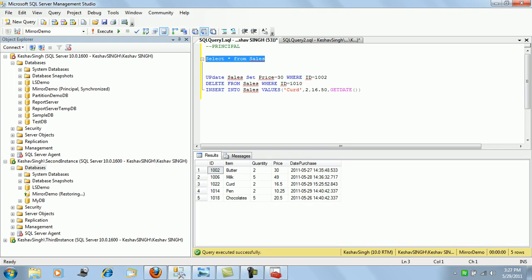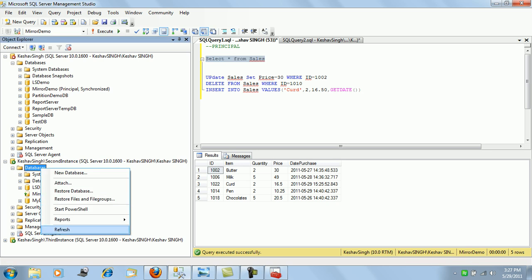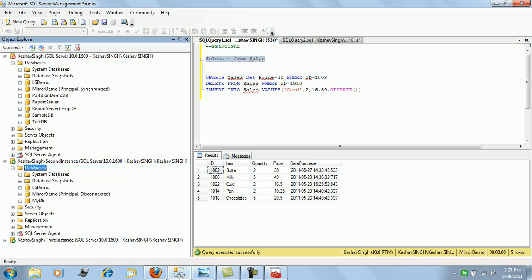So this is down now. Let's see what happens to the mirrored database now. If you refresh it, we'll automatically see that the database has been switched. The failover has occurred automatically. The mirror demo database, which was in restoring state, has now become principal and shows disconnected.